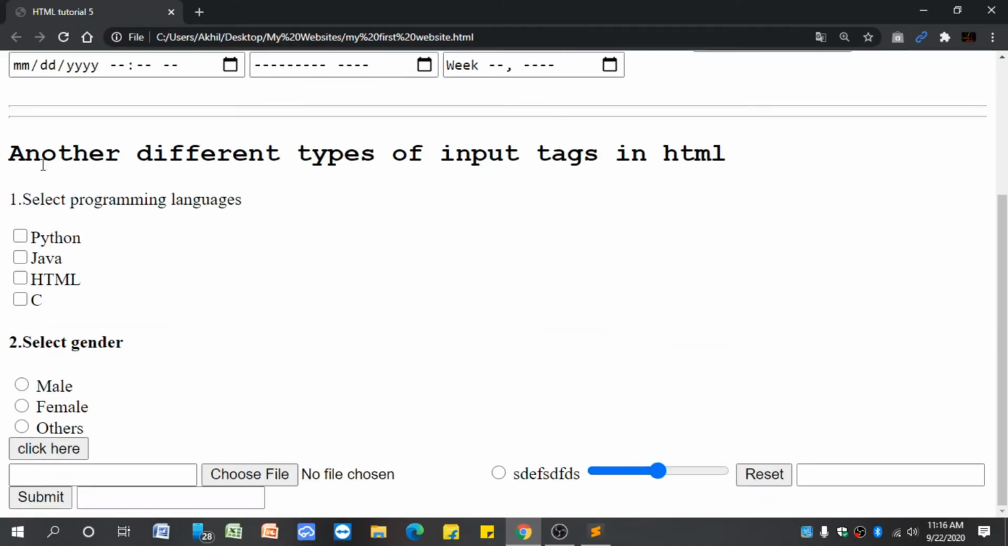Observe this web page. We have a small question here: select a programming language. We already know Python, Java, C are programming languages. HTML is not a programming language. And here observe, I can select multiple answers from this form. I can select Python, Java, C, HTML at a time.